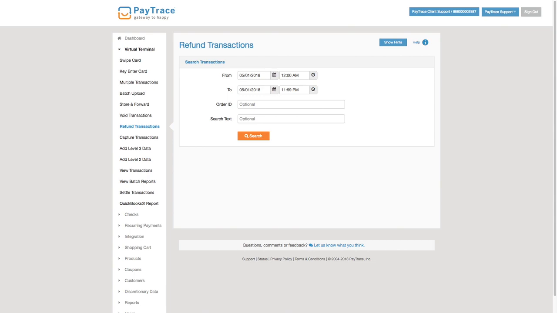Refunds are for transactions that have settled out of the system. You no longer have the ability to cancel them like you would with a void, but you can issue a credit back to the customer's card.